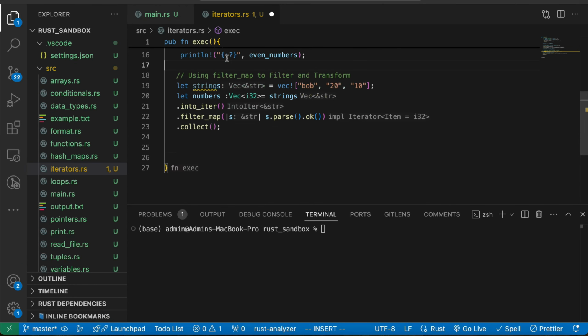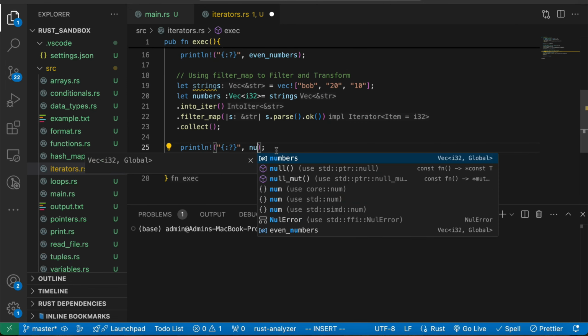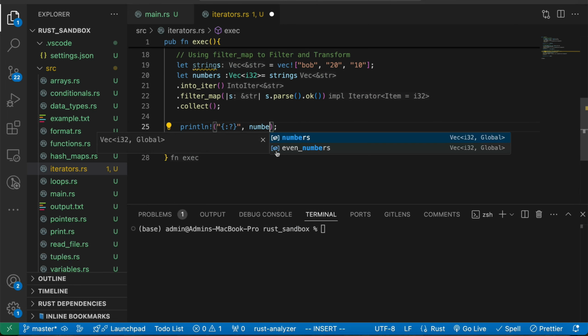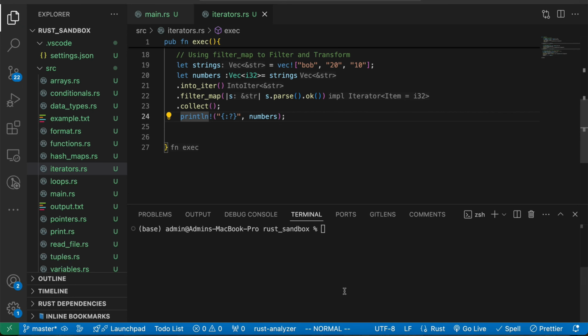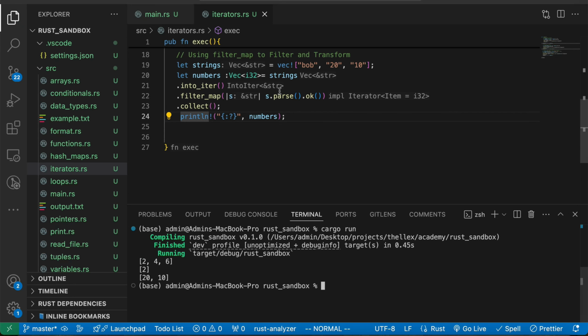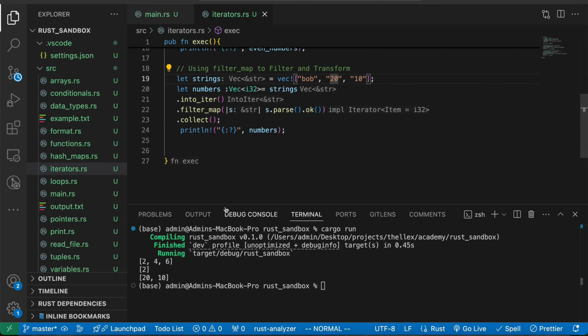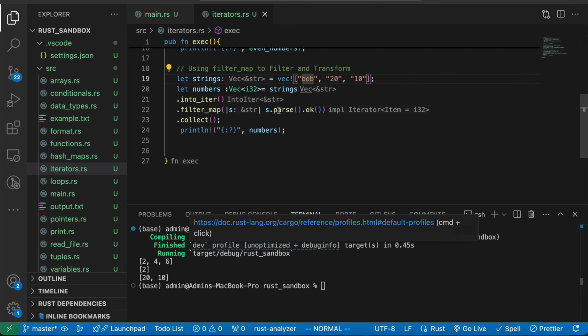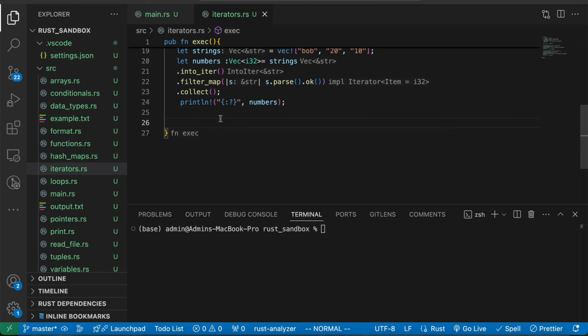So if we go on and print numbers, let's run this to see the effect. So we only get 20 and 10 because we can't parse Bob into a number. Let's go on and learn about chaining iterators. This allows us to use multiple iterators on a vec.